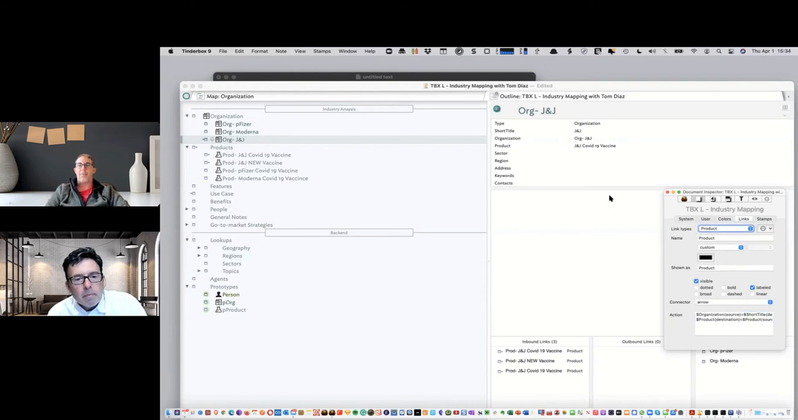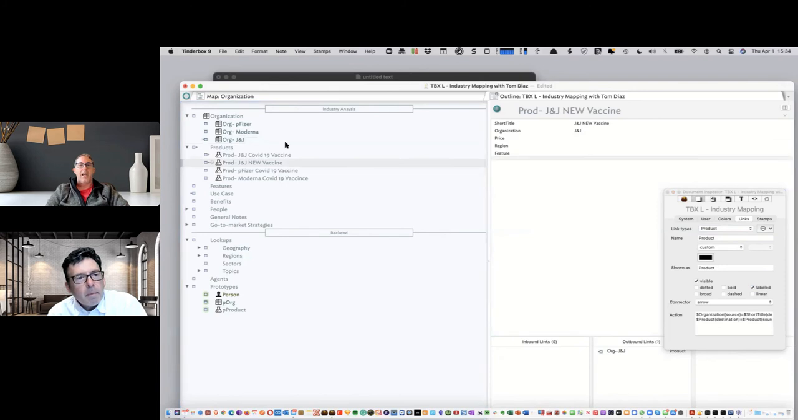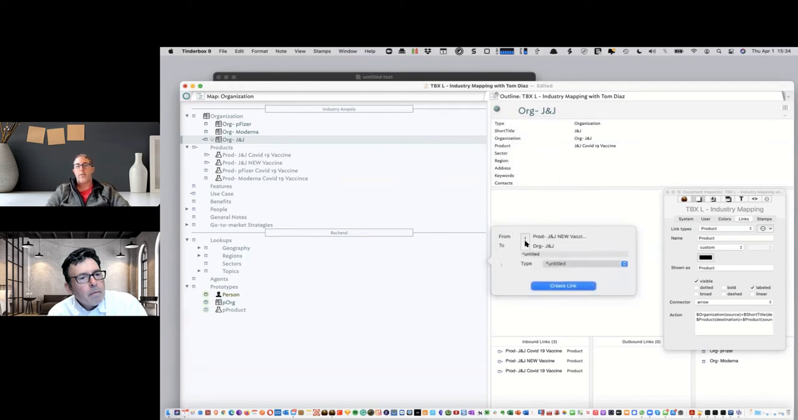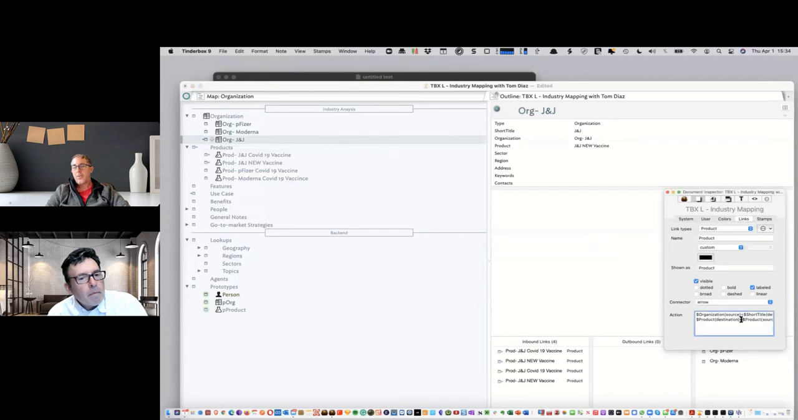So now watch what happens. So now if I go back to my linking and I now go to J&J and I hit this and I say, okay, we want new vaccine, hit link, do the reverse like we just showed you, click product type. Now watch what happens. It doesn't... product destination equals product source plus short title. Destination. Again, incremental formalization. This is kind of where the practice comes into play. And you can go ahead and delete these once you've made too many. You know, you're seeing that.